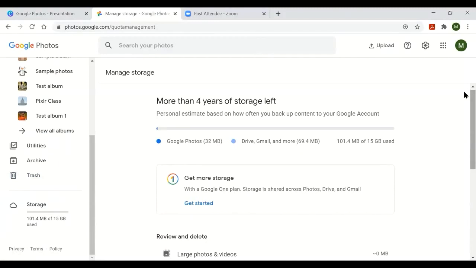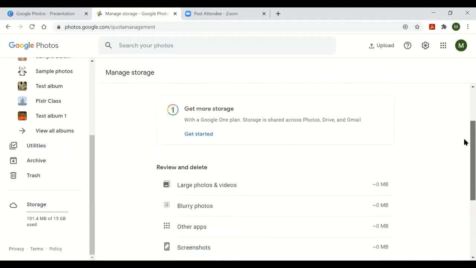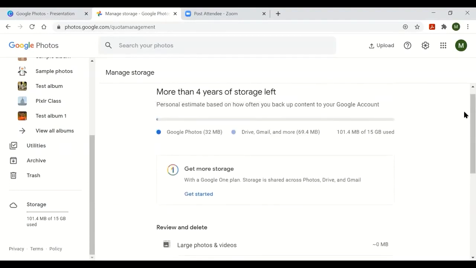So for this account, it's a dummy account, so I have not uploaded a lot of photos, but it's saying that I have more than 4 years left of storage. I've only used 32 megabytes of storage in Google Photos. I've used 69 megabytes in Google Drive or Gmail, and I have a lot of storage left. But if you have a lot of photos, then you might want to get more storage. One of the options is to pay a monthly fee, and you'll click on this link right here to get more options.